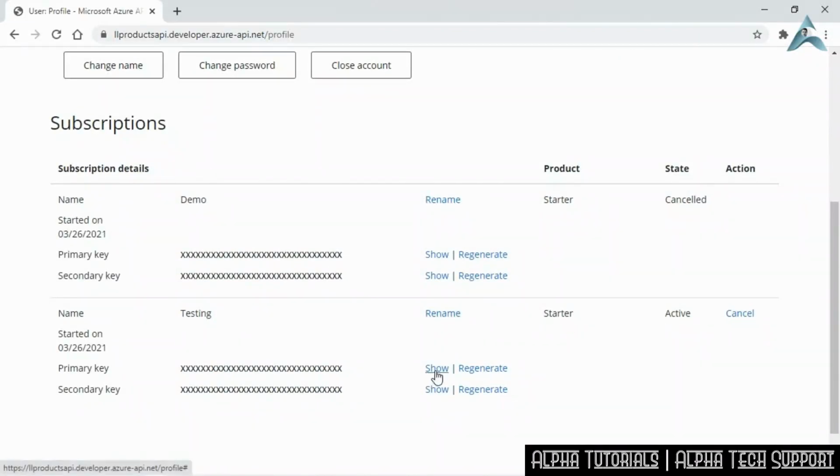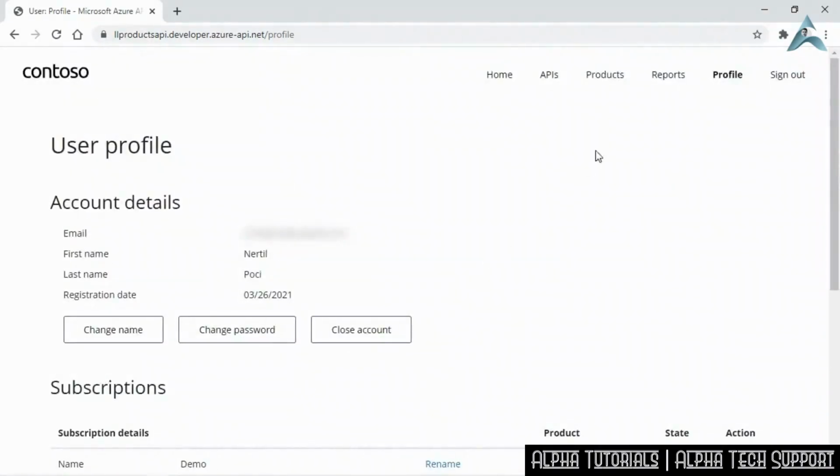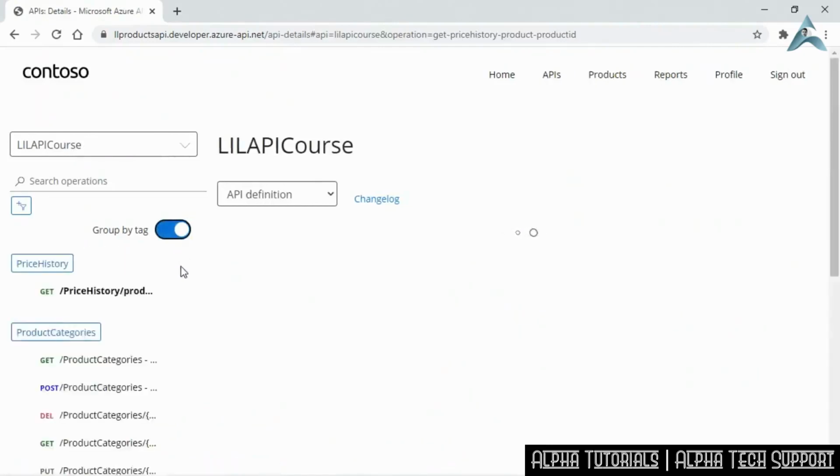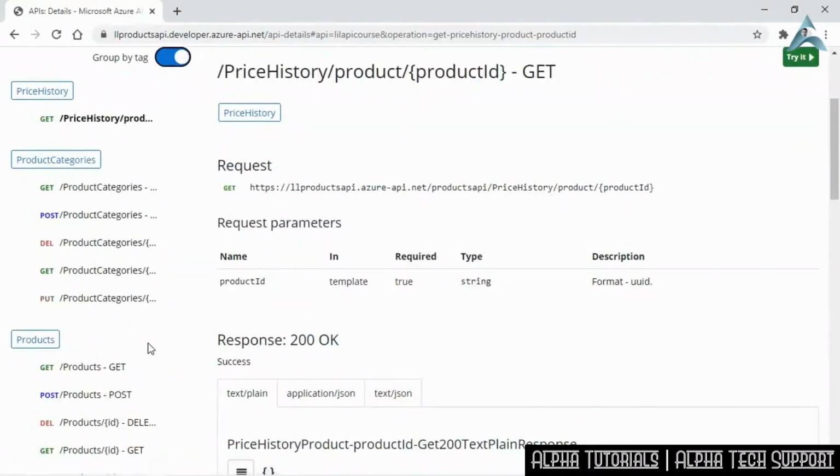Here we can view the primary key or the secondary key, and then we can regenerate them if we want in order to improve our security so the key doesn't stay the same for a long time. But now that we are logged in, we don't actually need to copy the primary key here for testing. Let's go ahead and navigate to our APIs. And let's call the product list.